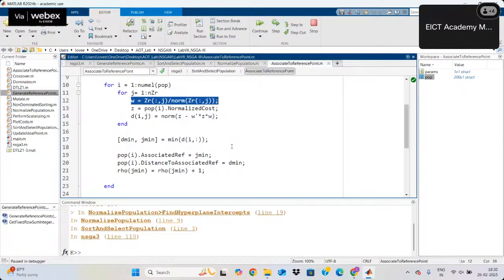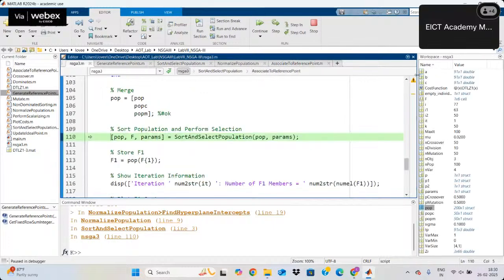So let's say we have to select 50 solutions for our next iteration. 30 are already selected from front 1, 2, and 3. Let's say now we have to select 20 solutions out of front 4. So what we do here is, we have generated 66 reference points. We go through each and every one of those reference points one by one, and we select the solution associated with it which is the closest to that particular reference point.